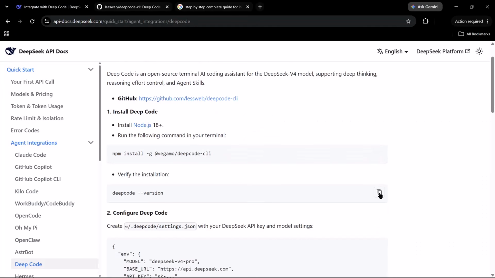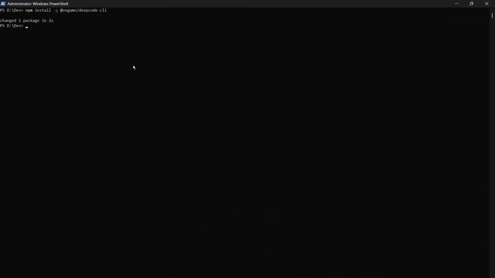If you wish to verify the installation, simply type this command, deepcode version, and you will see the version shown right here. This means we have successfully installed DeepCode into our terminal.